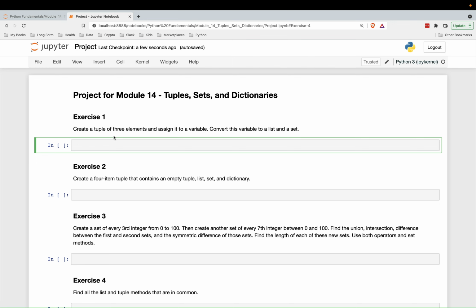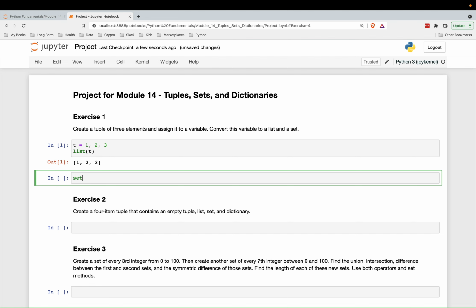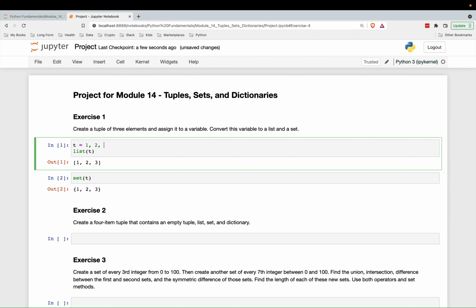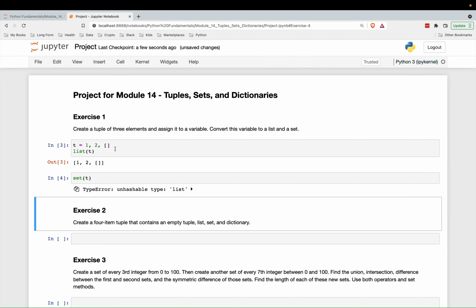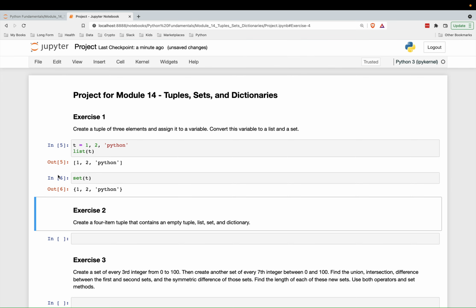All right, number 1, create a tuple of 3 elements and assign it to a variable. Convert this variable to a list and a set. Okay, so that's pretty simple. 1, 2, 3. Let's make a very simple tuple, and then we'll convert this to a list, and then convert this to a set. Notice if one of the items was, say, a list, even an empty list like this, and I try to convert it to a set, well, that would not work. It's got to have hashable objects, so those work.